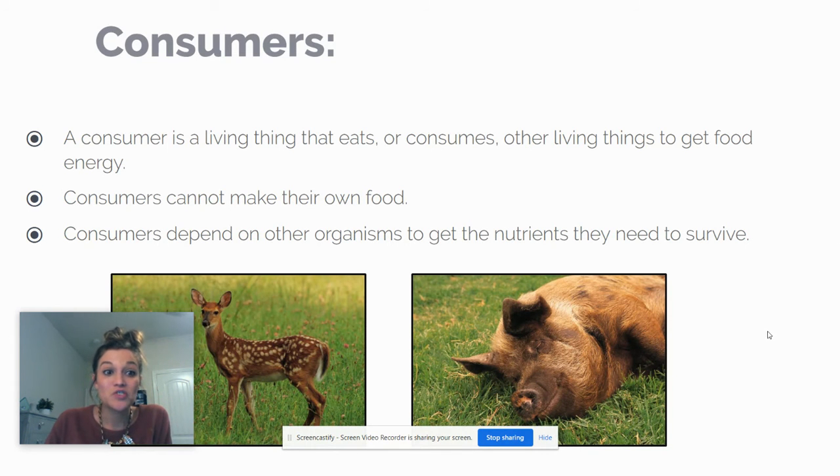Next, we'll talk about consumers. Consumers are living things that eat plants or other living things, and that's how they get their energy. Do you hear that word consume inside consumers? Well, that means to take in, okay? Consumers cannot make their own food, okay? They depend on other organisms to get nutrients they need to survive.